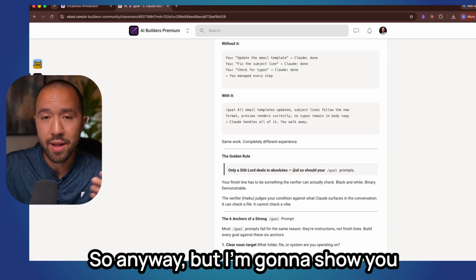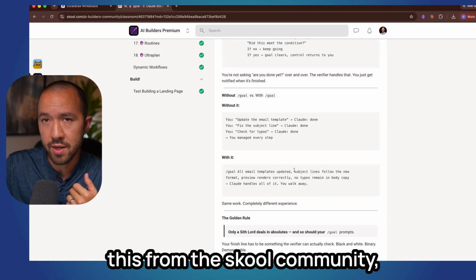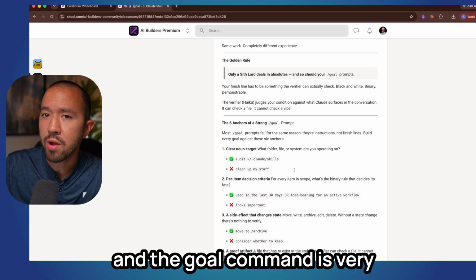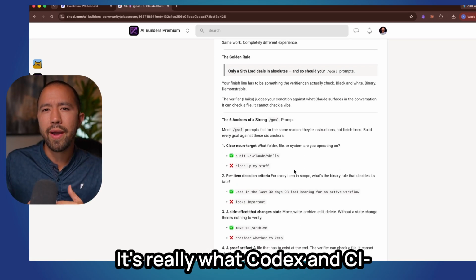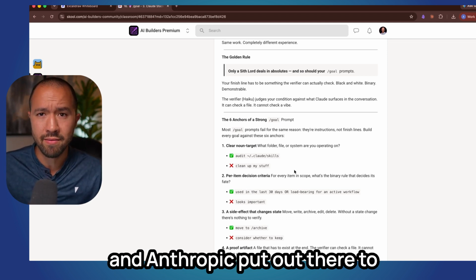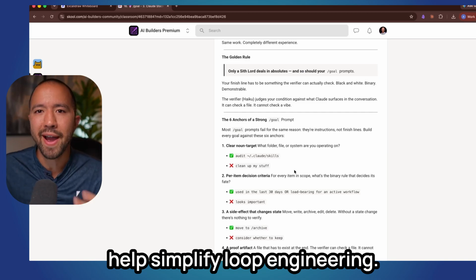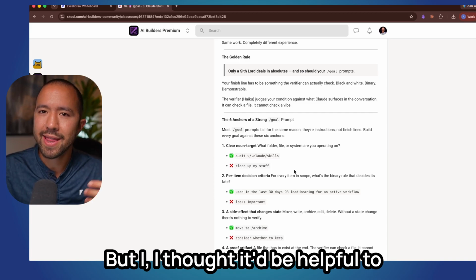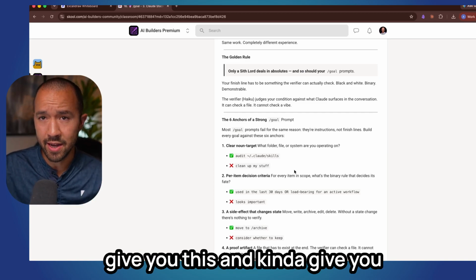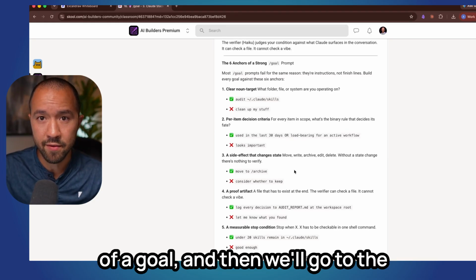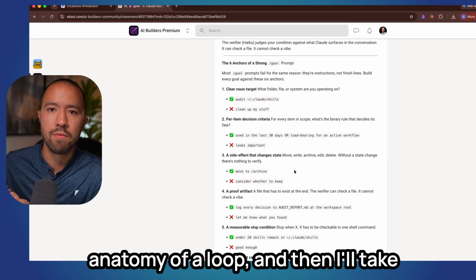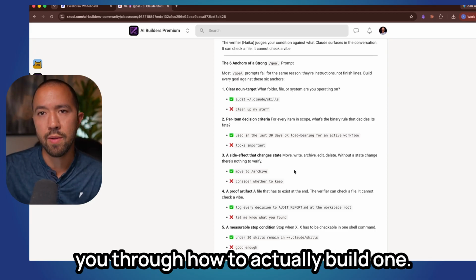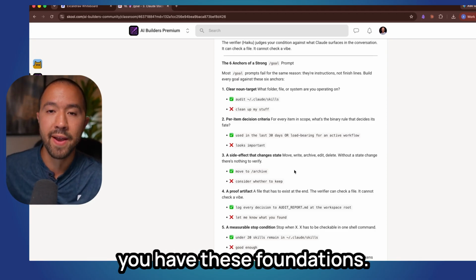So anyway, I'm going to show you this from the school community. The goal command is very similar to loop engineering. It's really what Codex and Anthropic put out there to help simplify loop engineering. But I thought it'd be helpful to give you this prompt and the anatomy of a goal. Then we'll go to the anatomy of a loop, and then I'll take you through how to actually build one. I just want to make sure you have these foundations.